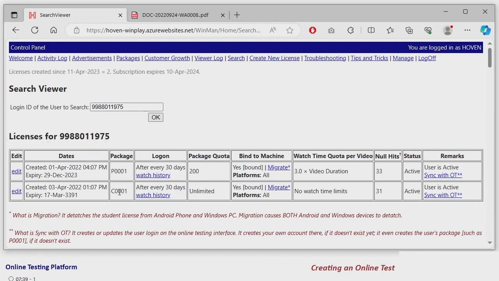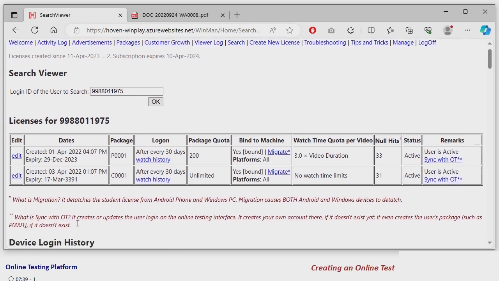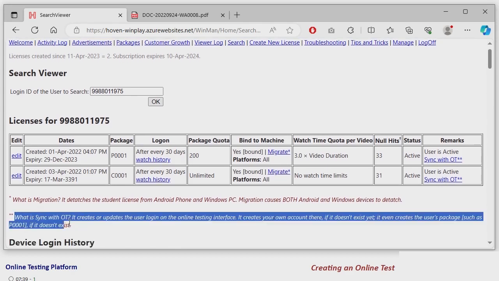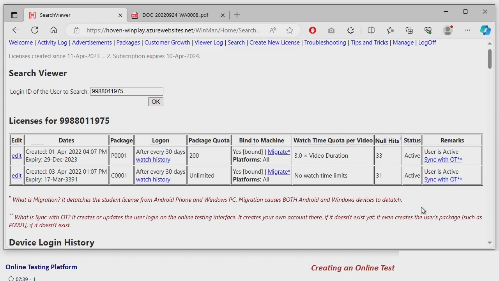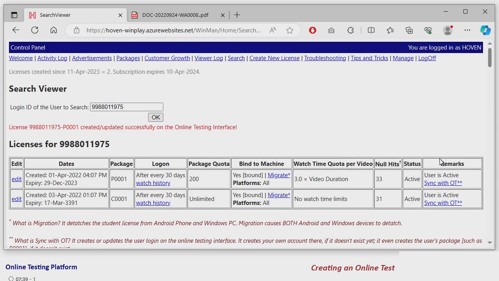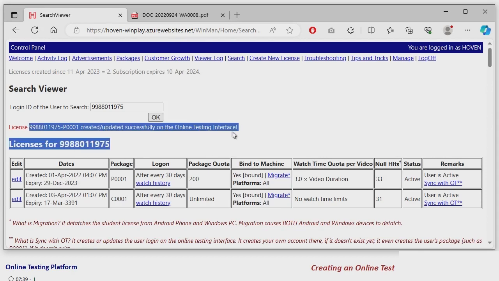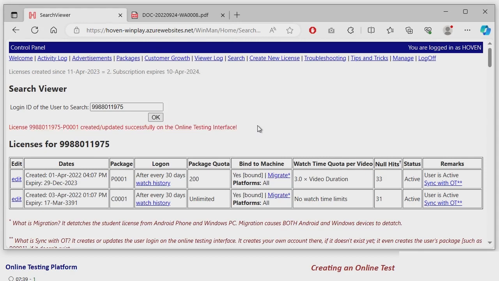On your video interface, these are the packages and this link will be visible. When you click this link, the account of the user student will be created on your interface and you will also be able to log in. So let us click on sync. Sync means it will update or create whatever is required. So this license is created on the online testing interface.